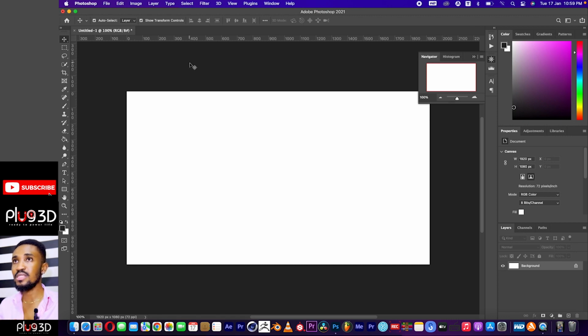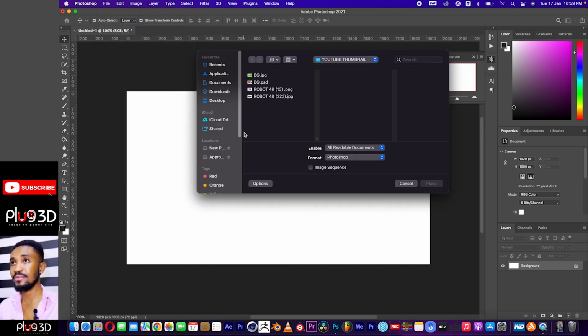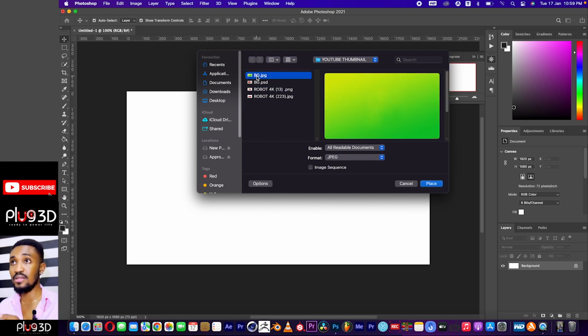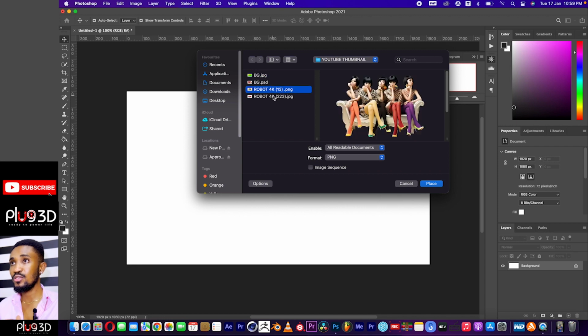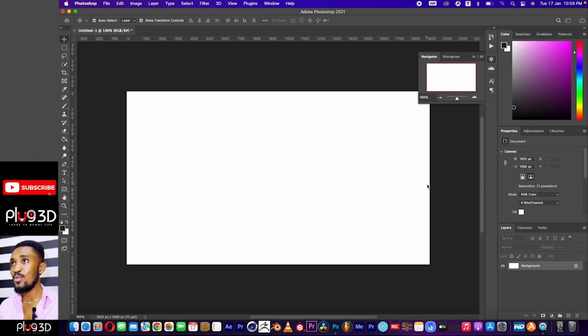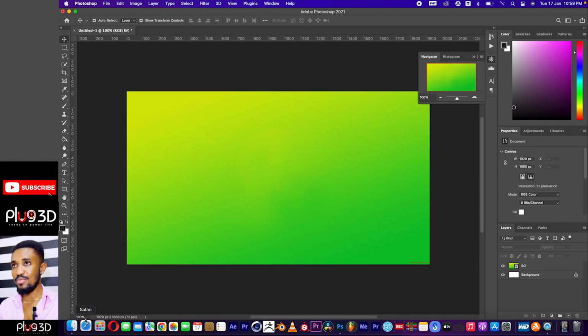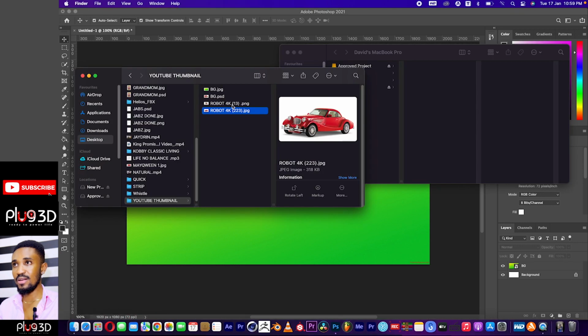All you have to do is find or search where your images are. I showed you a whole lot of ways you can use to import. So one of it is place embedded. Okay, here are the stuff that I'll be using to do the design. So I have this and I have this. So let's see what we can do with it. So let's place the background first. Whoa, this is nice. Okay, let me bring the other one.